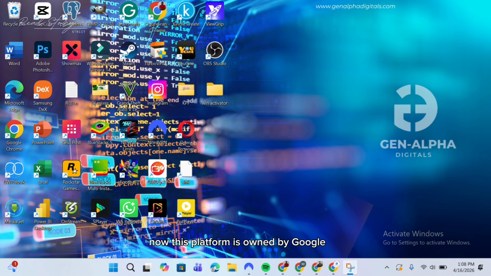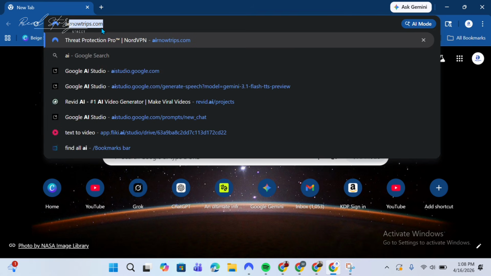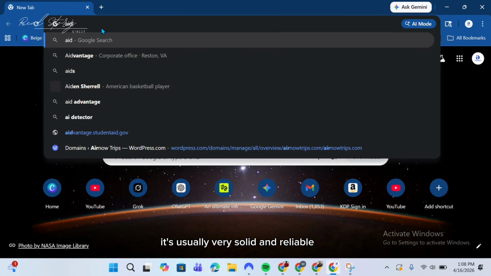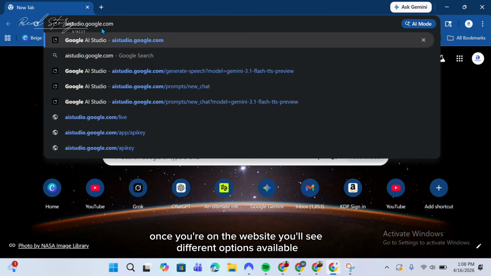aistudio.google.com. Now, this platform is owned by Google, so you already know you can trust the quality. One thing about Google AI tools, whenever they release something new, it's usually very solid and reliable. Once you're on the website, you'll see different options available.